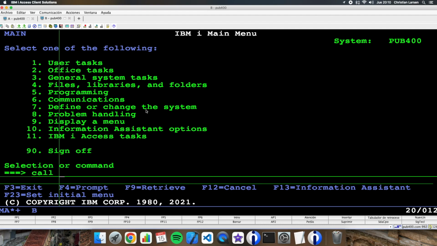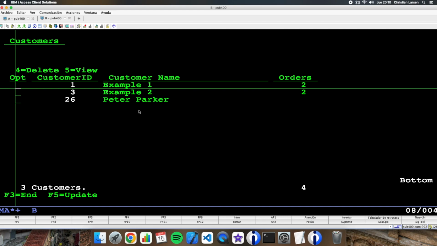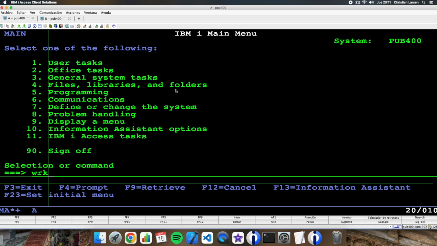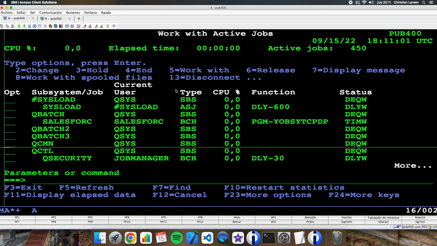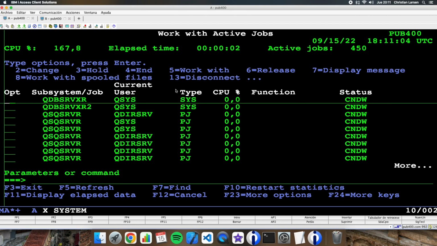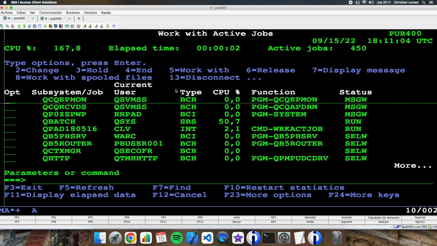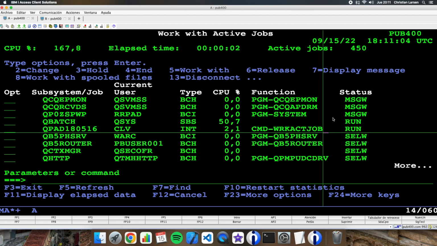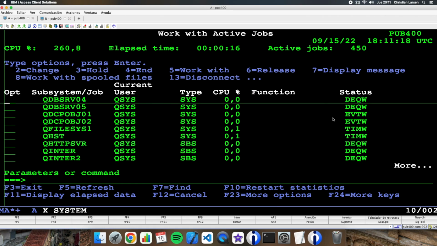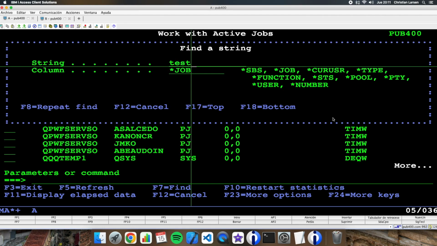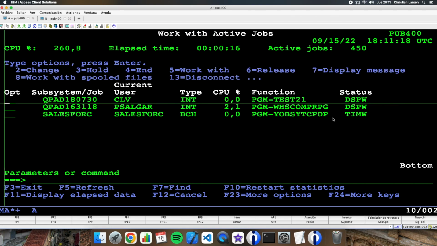Okay, now let's go to the other session and let's execute the program. Now the program is running. If I go to work activity job and I see, I'm looking for the message waiting jobs. As you see, there are 3. Okay, and if I look for my program, here it is. So it is running.